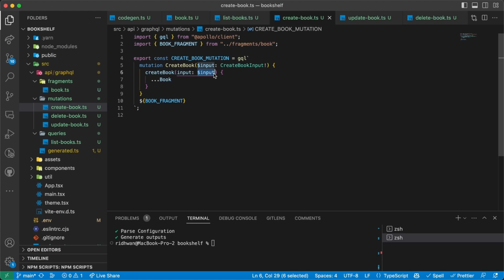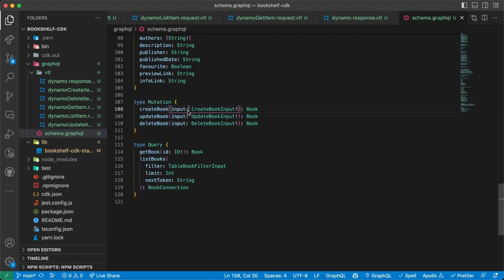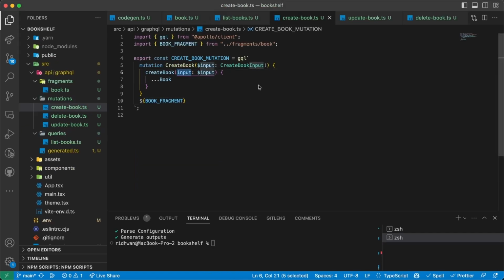Where it says input, this can be any name you want it to be. However, the one on the left hand side which says input should match the one on the server like we've got here, create book input. So if this was something else like arguments, that should also be matched on the front end here. It should say arguments instead of input.